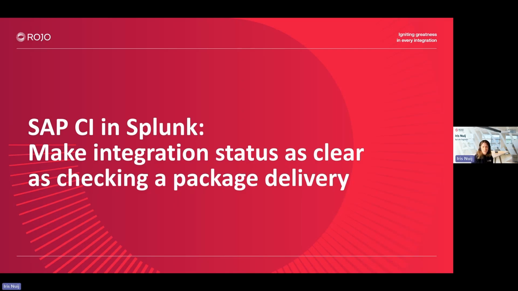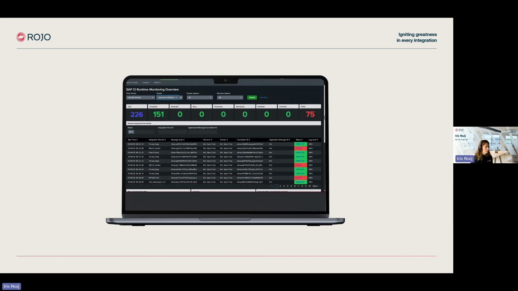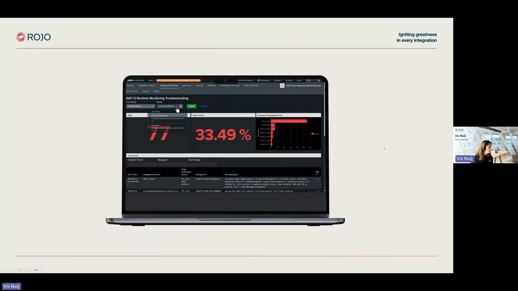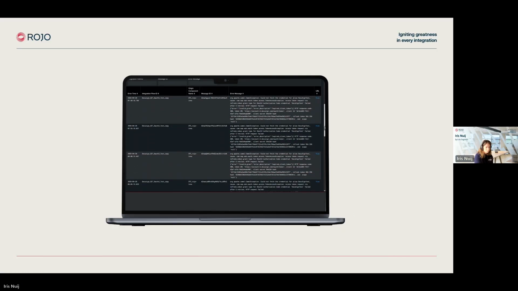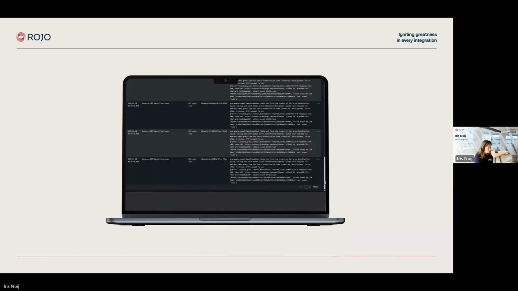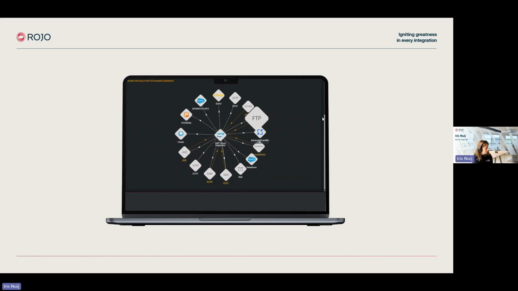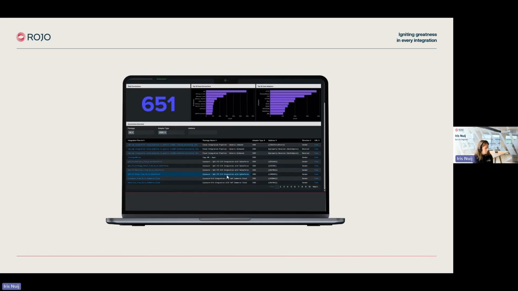With our solution for SAP Cloud Integration, with Splunk as the base, we can make integration status as clear as checking a package delivery. And you all know how easy that is nowadays. And here's already a sneak preview of our monitoring solution that Madhuri will show you in a bit, and which can give you a good overview of your cloud integration system. There we can see some of the features that it has already, and all the connections that we can make within the solution.